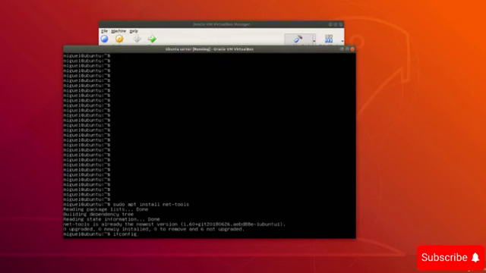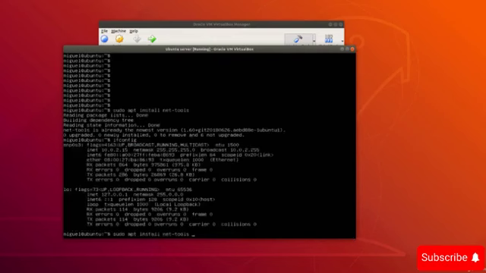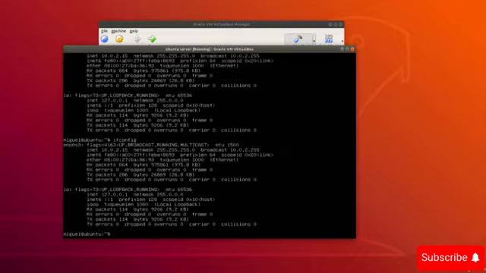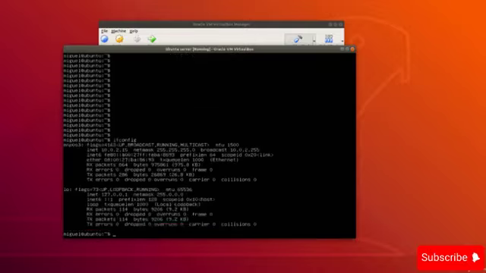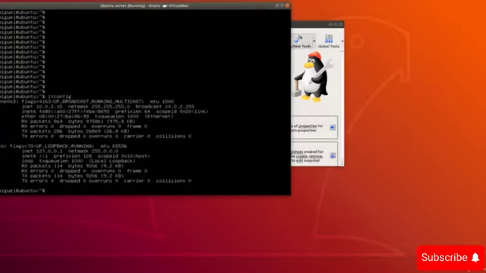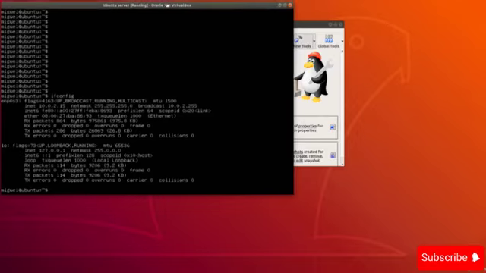So here's the ifconfig. It's a command. If you wanted to install the network tools, it's sudo apt install net-tools. If you want to see your IP address, you do the ifconfig. So let's go ahead and do ifconfig again. And here we go. So you can see that we have an IP address of 10.0.2.15. Okay, so that is the IP address of this virtual machine.